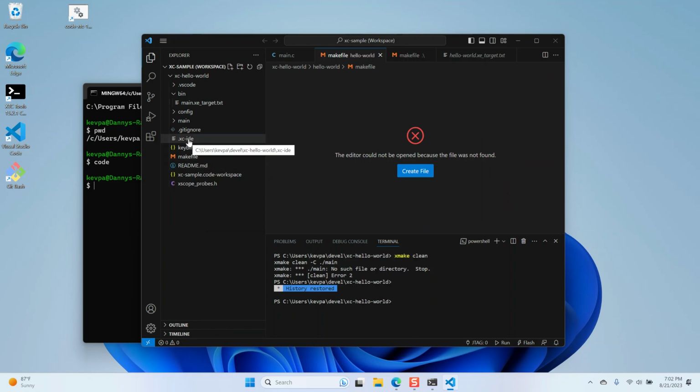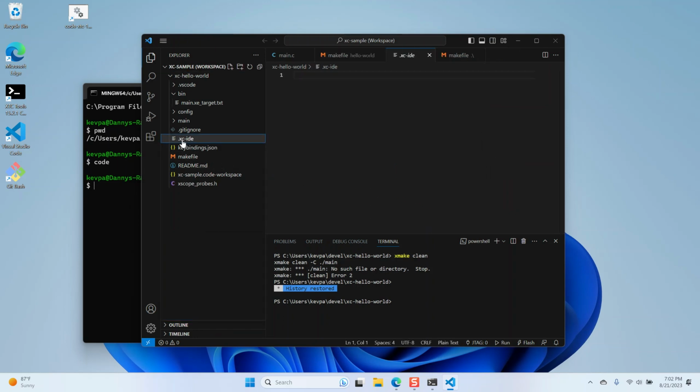One important thing to understand is this presence of this .xc-IDE file. It's an empty file, but its presence in the root of your workspace folder automatically activates the XC-IDE extension. And that gives us some additional buttons down here on the status bar. Let's take a look at some of the other files in the workspace.